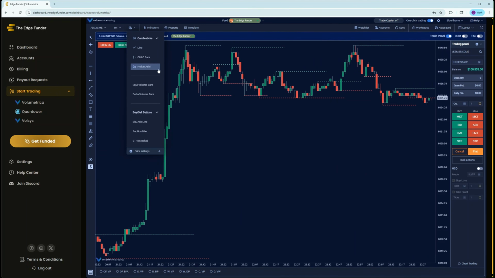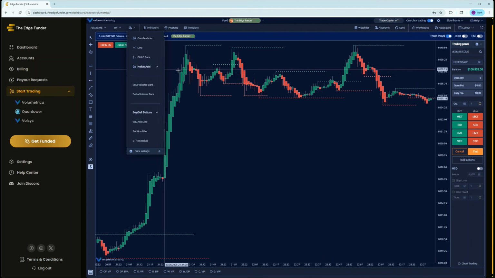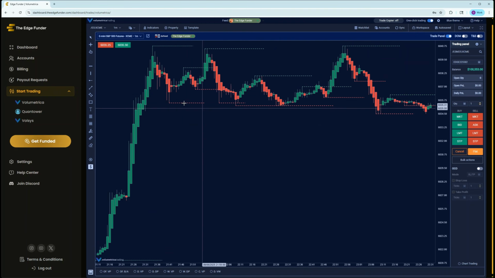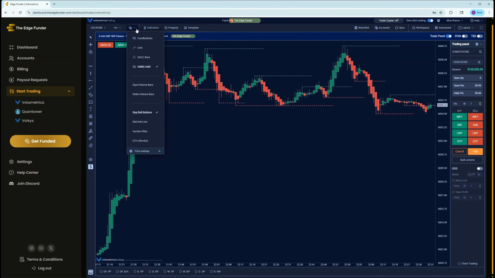Another sort of fan favorite is Heikin, which is easily available here. You would just select that, wait for it to load, and you have Heikin candles. So I think that's pretty simple enough.